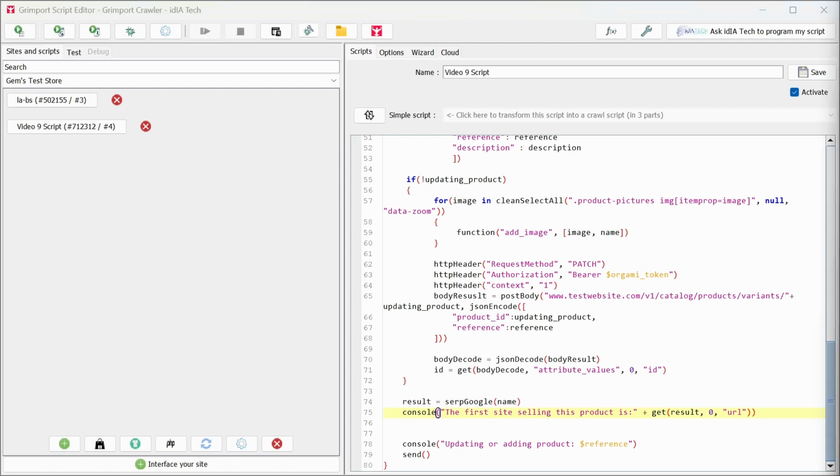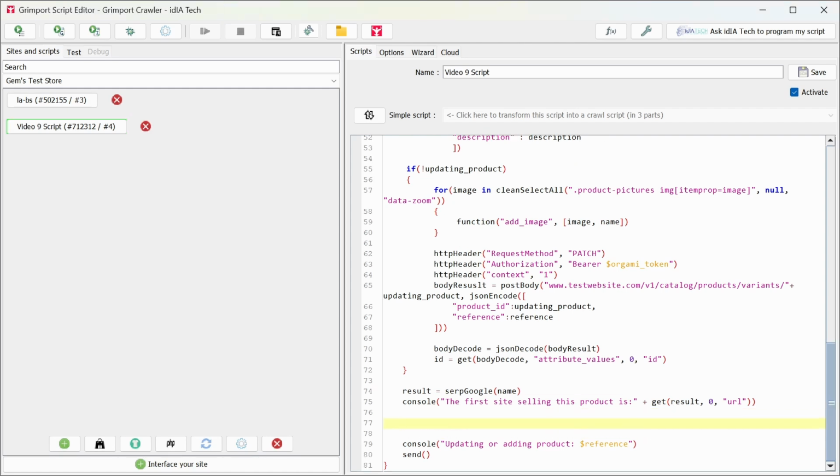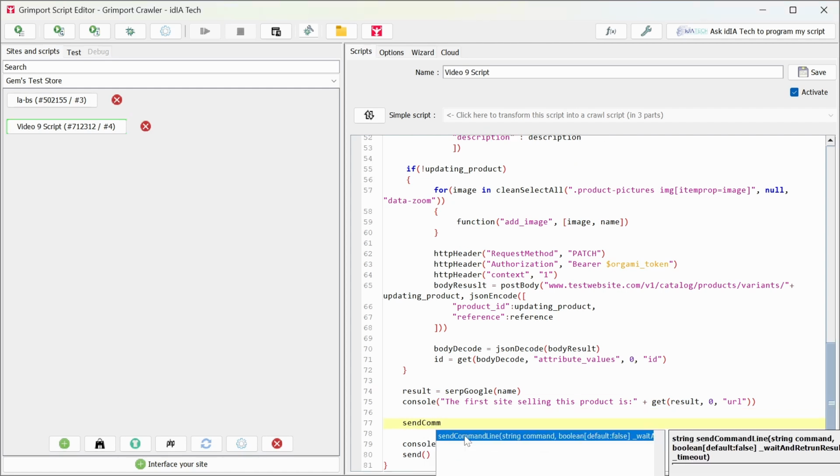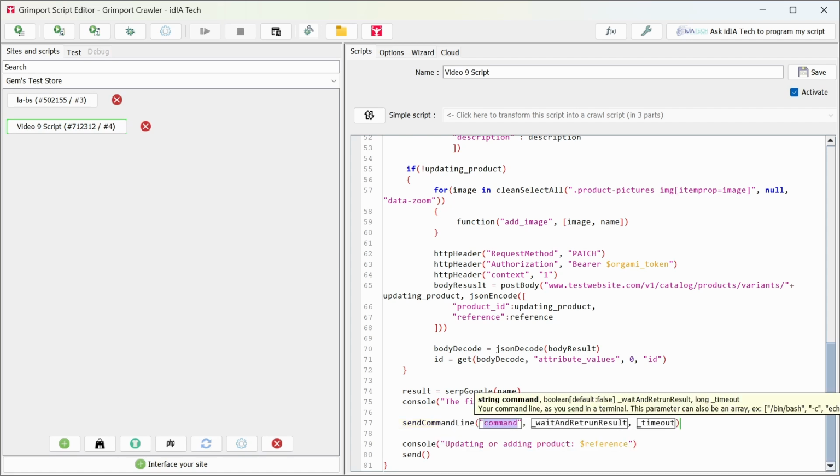We can also interface with third-party programs. Sometimes we want to interact not with APIs, but programs on our desktop. If we want to, for example, activate NordVPN, then I can write this shell command in order to do so. I just write send command line followed by the shell command.